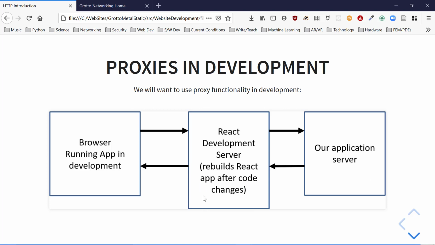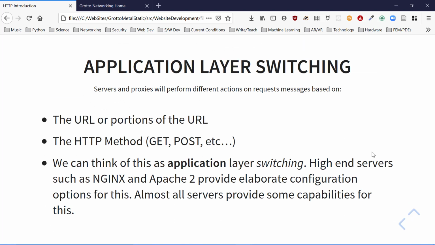To handle this nicely, we're going to need a proxy that has some requests go to the development server and forwards others to the application server. Yet another use for proxies, and we'll get to that. So the idea when we're dealing with proxies and many of these things is that we can think of it as application switching, because we use the URL or portions of the URL to send stuff to different places. We can use the HTTP method too. We will be writing code that will do exactly that.